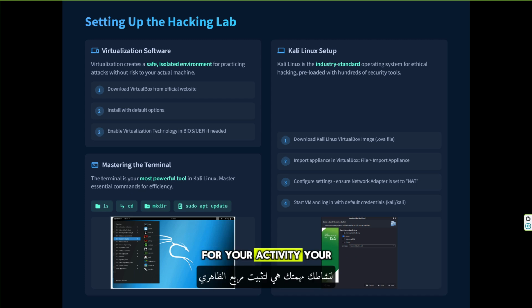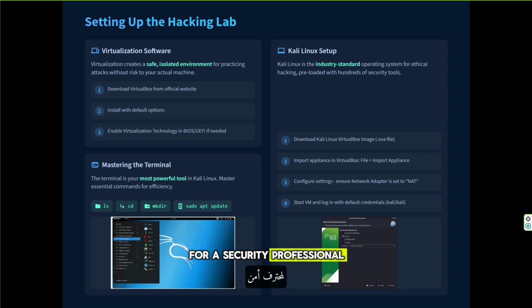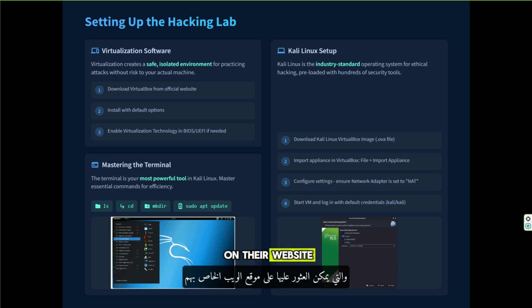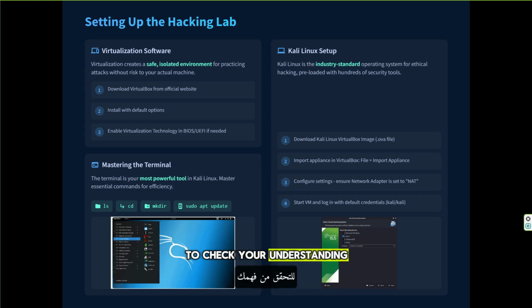For your activity, your task is to install VirtualBox. As you go through the process, keep a simple text file open and write down each major step you take. This practice of documentation is a critical skill for a security professional. The resource for this lesson is the official VirtualBox installation guide, which can be found on their website. To check your understanding, simply confirm that the installation was successful.